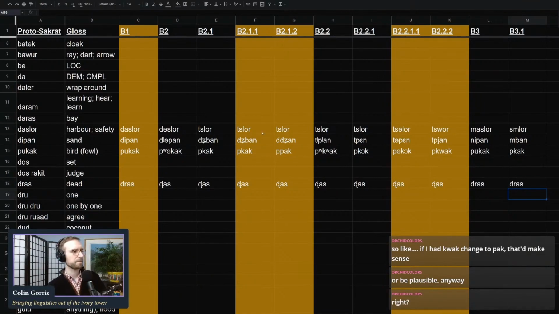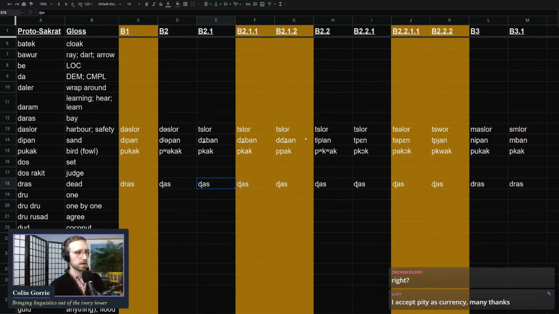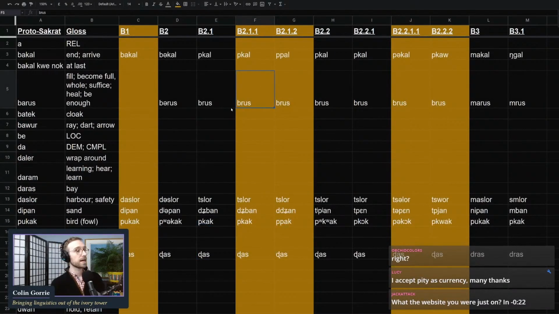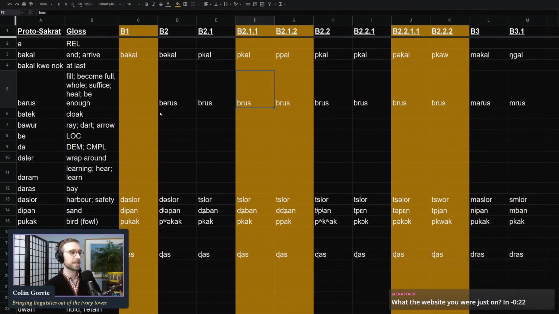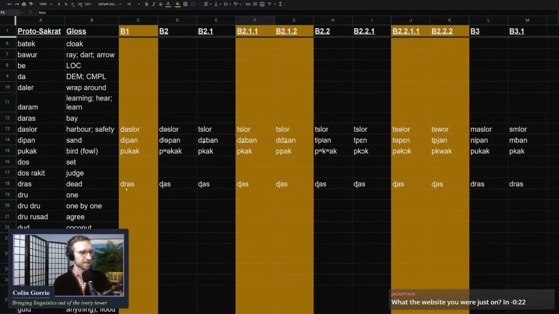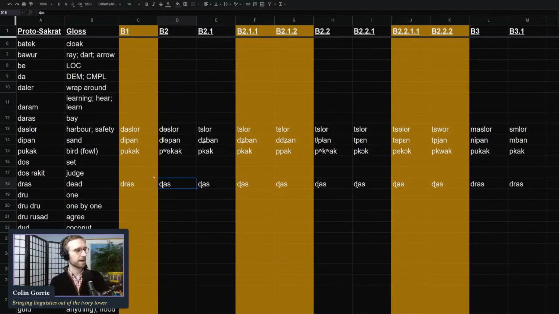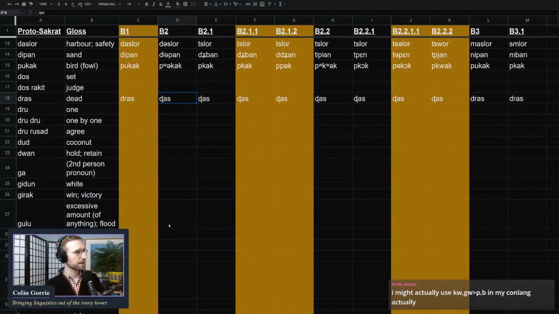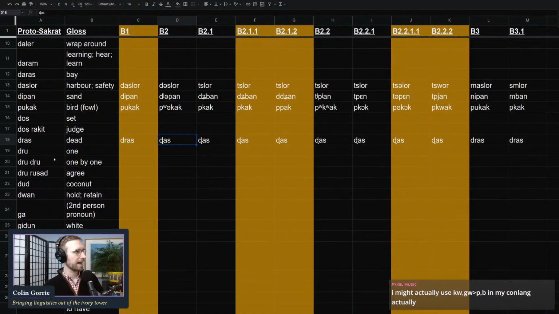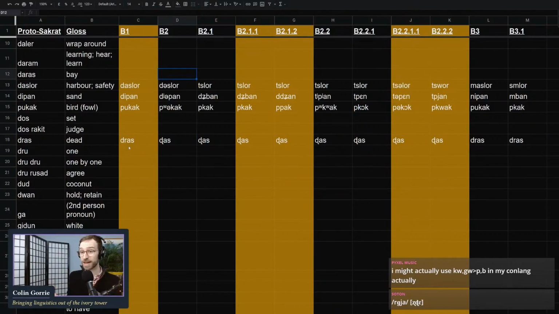So that's something that can happen. Maybe let's see if I can find an example where this cool thing might happen. Okay, so now we have a contrast between the clusters ending in R that arise as a result of the deletion of the initial syllable, and the clusters that arise as a result of just having a cluster of the proto-language. So let's see if we can find a good example. Do we have one? Darás. Okay, so this is great. This is great. We have dras and darás.